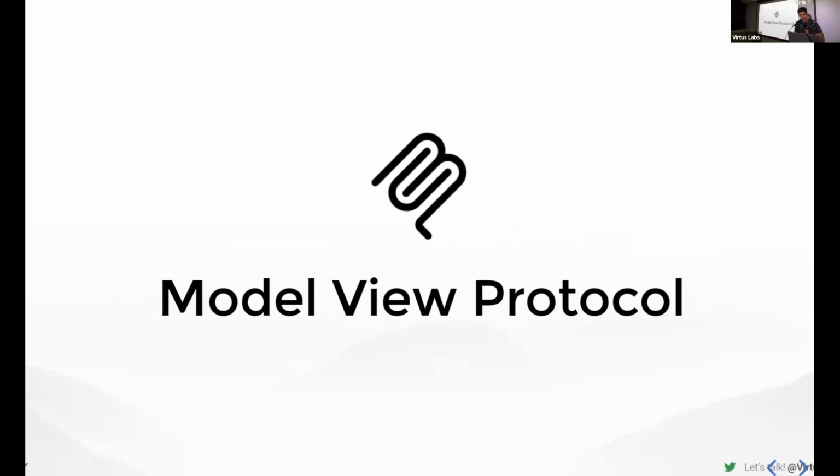But what is the Model Context Protocol? I forgot to change that. So it's Model Context Protocol.